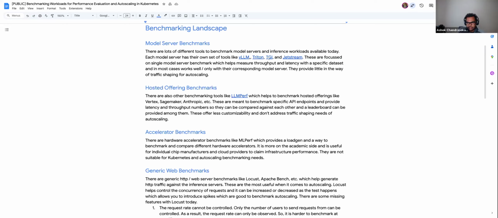For example, the TGI benchmark provides a lot of information around how different phases, like prefill versus decode, work in TGI, but it just doesn't work for other model servers at all. On the other hand, the vLLM script is a little bit more generic, but it is limited in the set of traffic that you can generate and what you can observe. So that's the first class of benchmarks that are available.